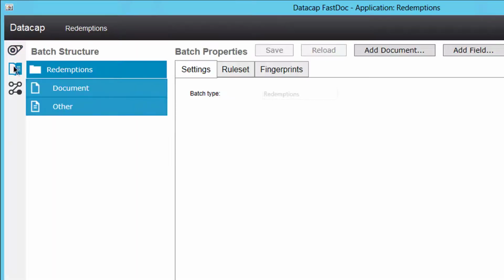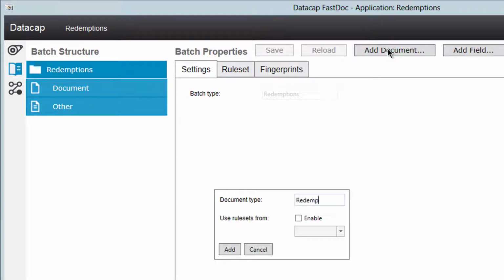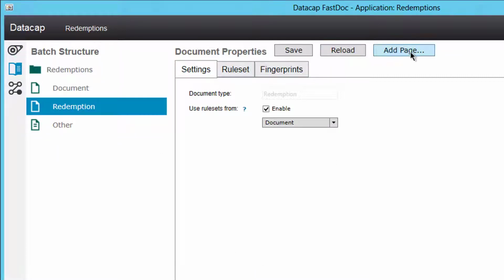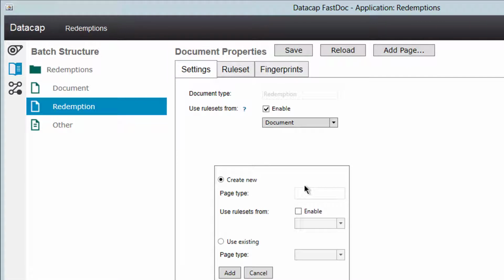So first things first, I need to create my doc types, and I'm going to create a new document called redemption. I'm going to enable this. I'm going to give it inheritance from type document. I'll say add. There's our redemption. I'll say create a new page called redemption main. I usually have underscore main is common for me. That's what I use. And I'm going to have this inherit from page type.